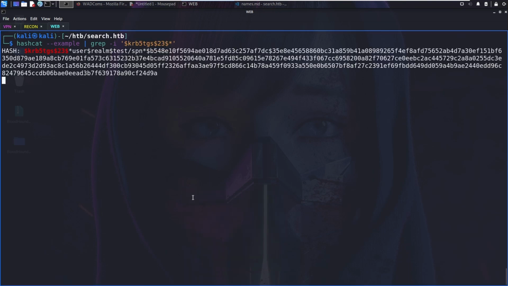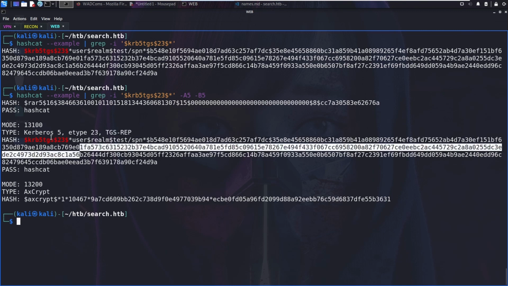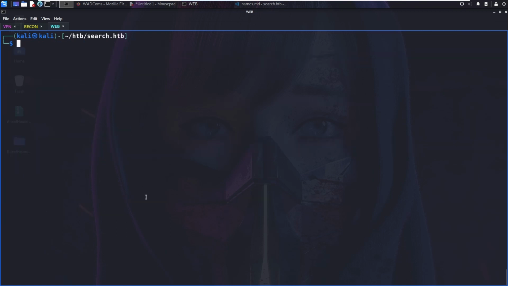Cool. And here we have basically a legitimate hash. This is giving us an example of the hash you can use. And in my case, I want to find out what the mode is. I want to add in -A5 and -B5 just so we can see what mode it is. So it says here mode 13100, it's a Kerberos 5 type 23 TGS-REP, which is great. We go ahead and now run that through.